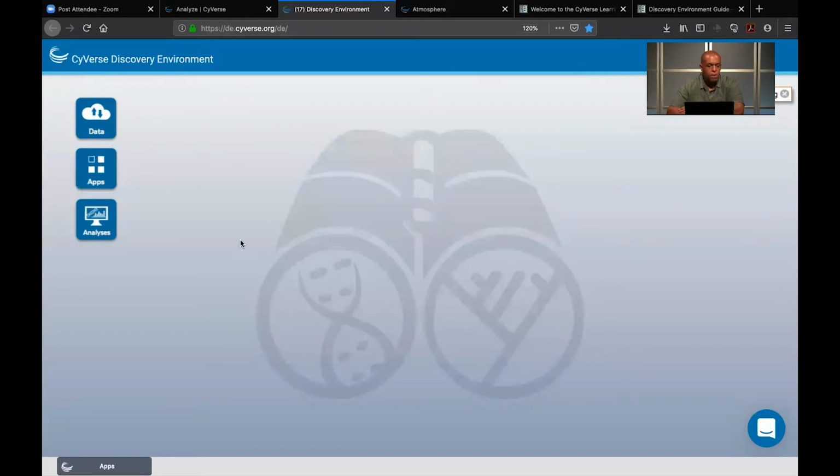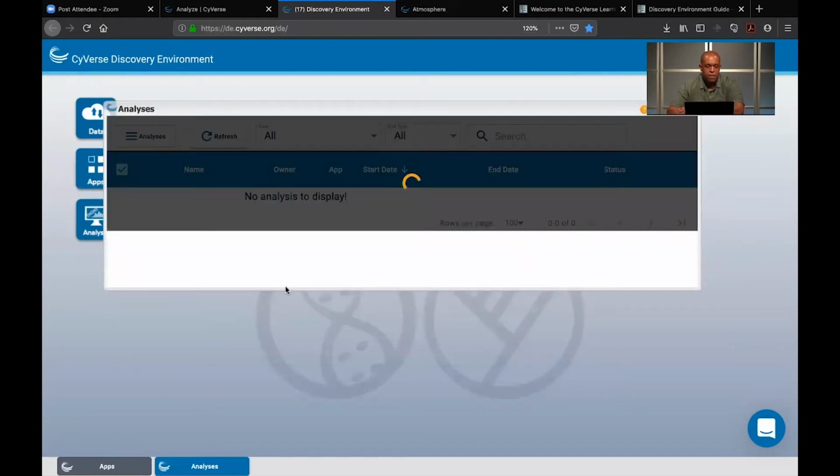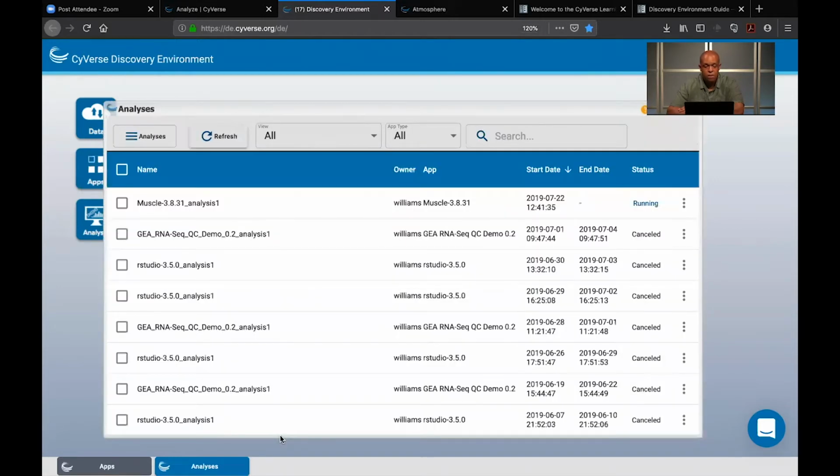Okay, what I'm going to go ahead and do is click on Analyses. And Analyses gives me a history of everything that I have been analyzing using the Discovery Environment, and also the current status. So I could see that this MUSCLE 3.8.31 is in the status running. And what I will do when I'm done is I'll click back here to see the results.